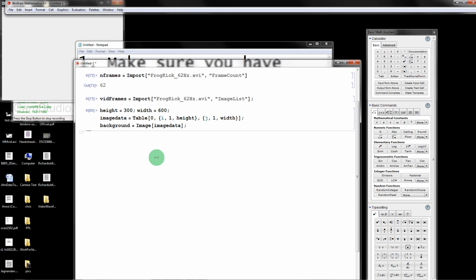So this ImageCompose is really nice. I don't know why they didn't just call it image overlay. What you want is the bigger image in the first argument. So the bigger image is background. The reason why I know it's a bigger image is I just remember what the size of my frog video is. But if you don't know this video size, you can just say vidFrames, look at the first video frame, and then ImageDimensions of that.